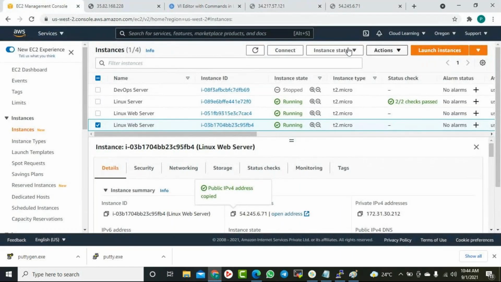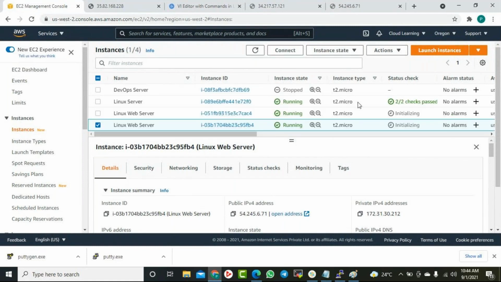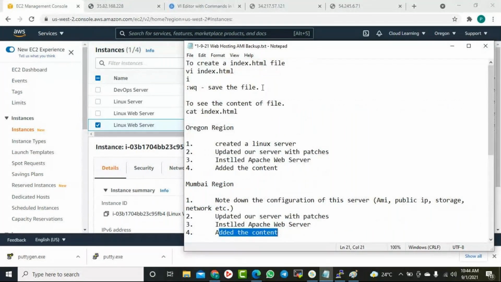Okay, let them get ready. So my two servers are getting ready. That's what I'm saying, the purpose was getting two duplicate servers. Now in these two servers, I don't need to perform the repeat steps. What steps? I don't need to update my server with patches. I don't need to install my Apache web server, and I don't need to add the website content. It will be done automatically. Why? Because this is a duplicate server.